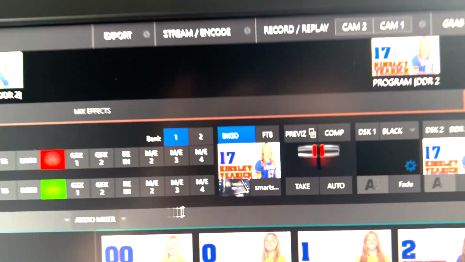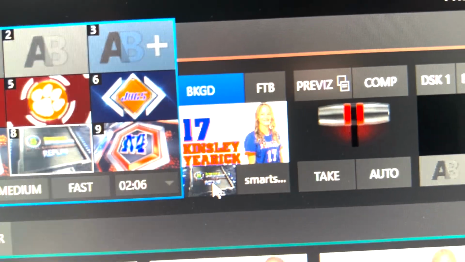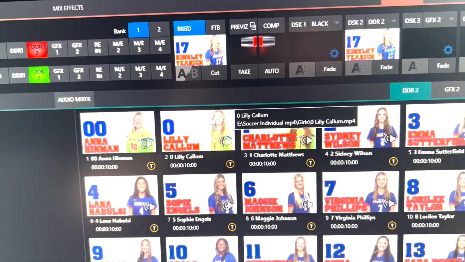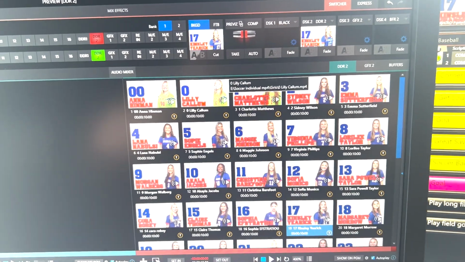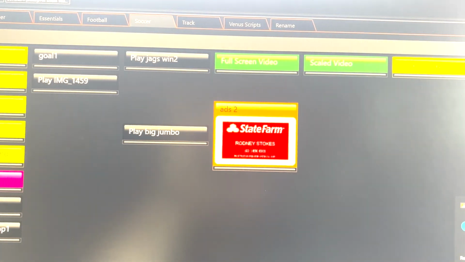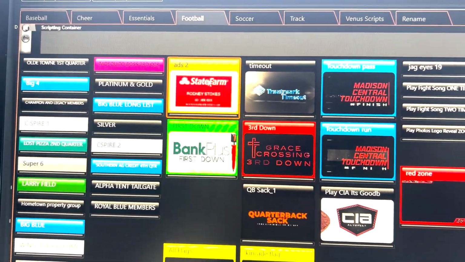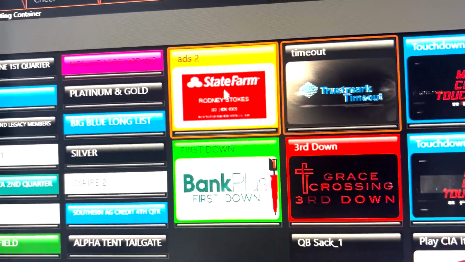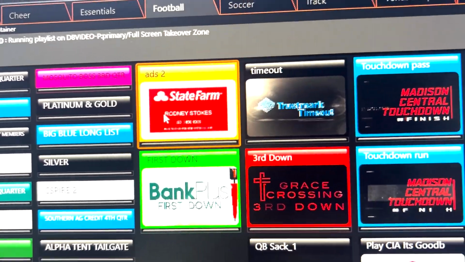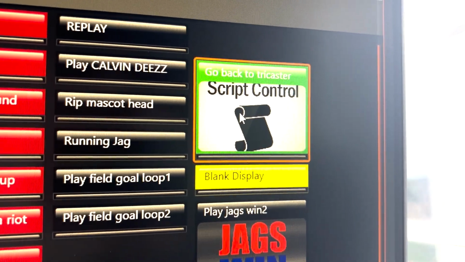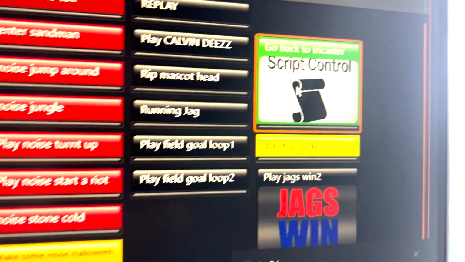All right, if there is a transition, you can come here and turn that off to cut. All right, for football, you'll be in the football tab. To play an ad or whatever you want to play, you're just gonna click on the button, and it is also touchscreen. To make it disappear, go back to the TriCaster. There's a little green button right there that says back to the TriCaster, that blanks it out.